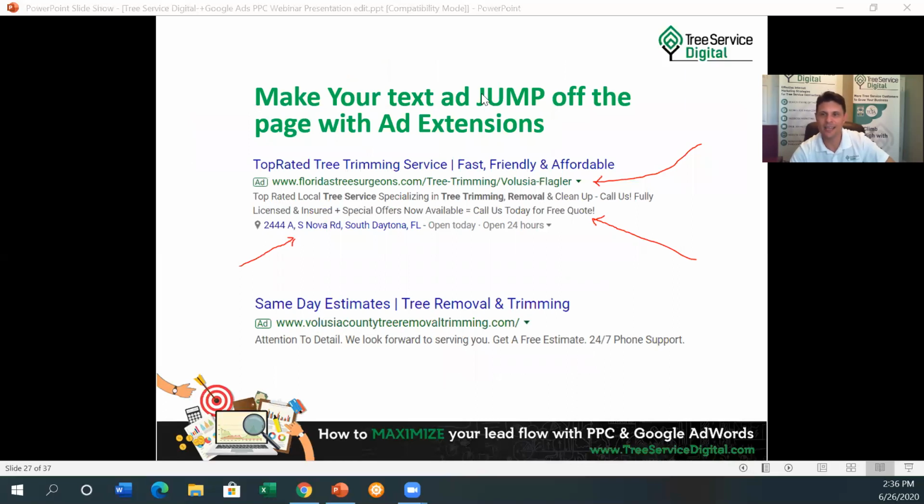And make your text ad jump off the page with ad extensions. So this is what we're going to get into. Here's an ad extension. It's your URL extension here. So you can actually put the keyword again in the extension that makes your domain look longer. So when you're in there, you can put an extension on there. So if you're doing tree trimming or something like that, see how the extension says tree trimming? FloridaTreeSurgeons.com/tree trimming, and then Volusia. That's the counties they service.